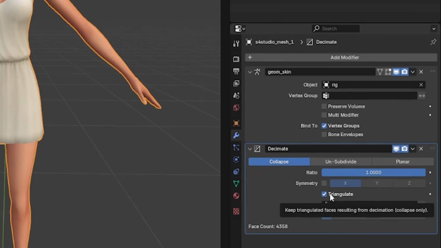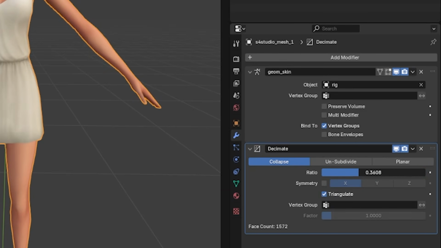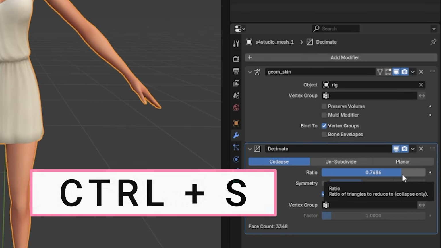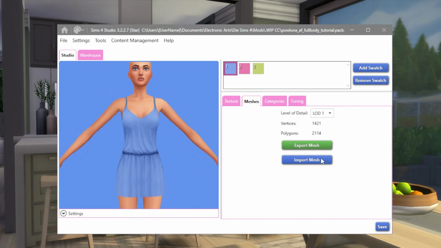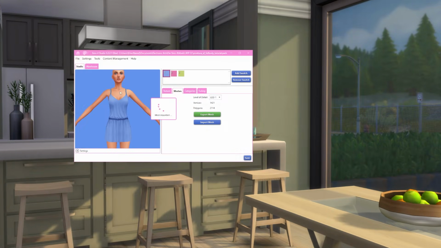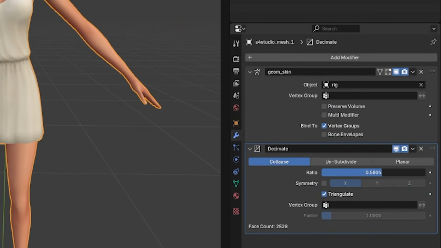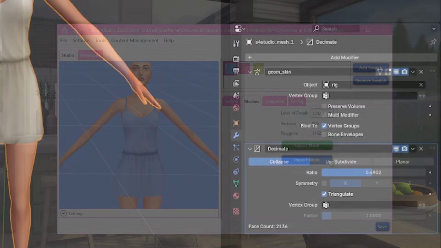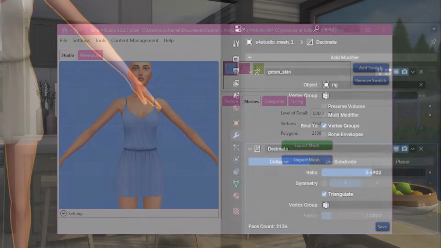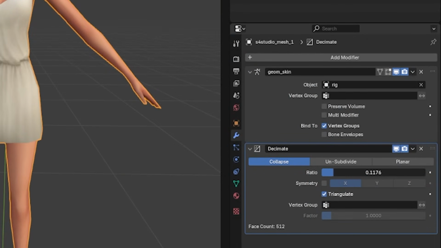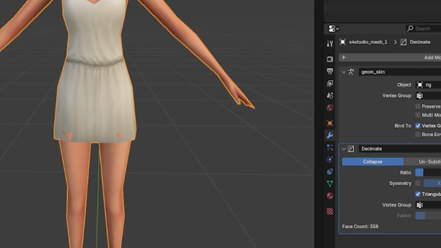And now decrease the ratio. For the first LOD, I turn it down until about here. Save with Ctrl S. Then import this file into LOD1. Next, I set the ratio to about the half. Save and import into LOD2. And for LOD3, I go down as much as I can without it looking completely distorted.